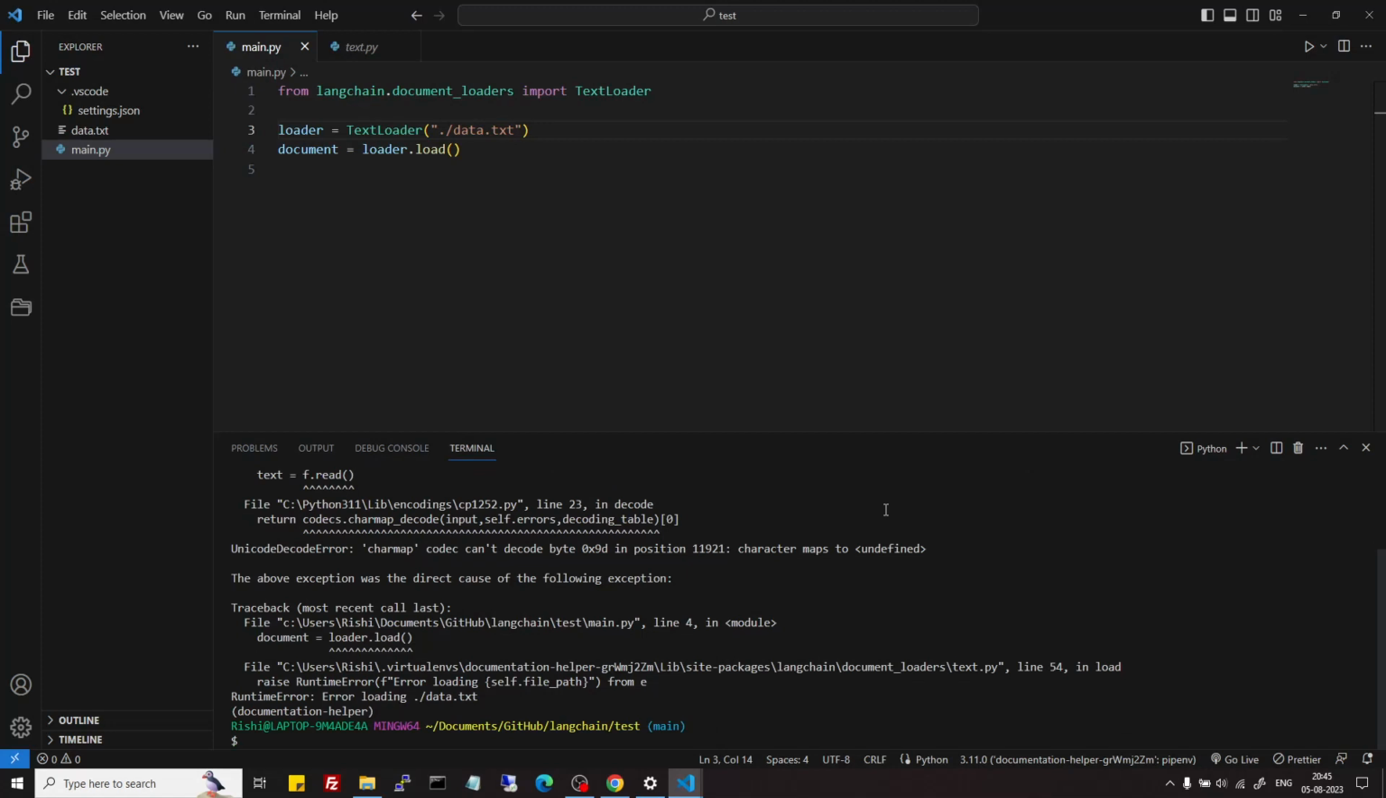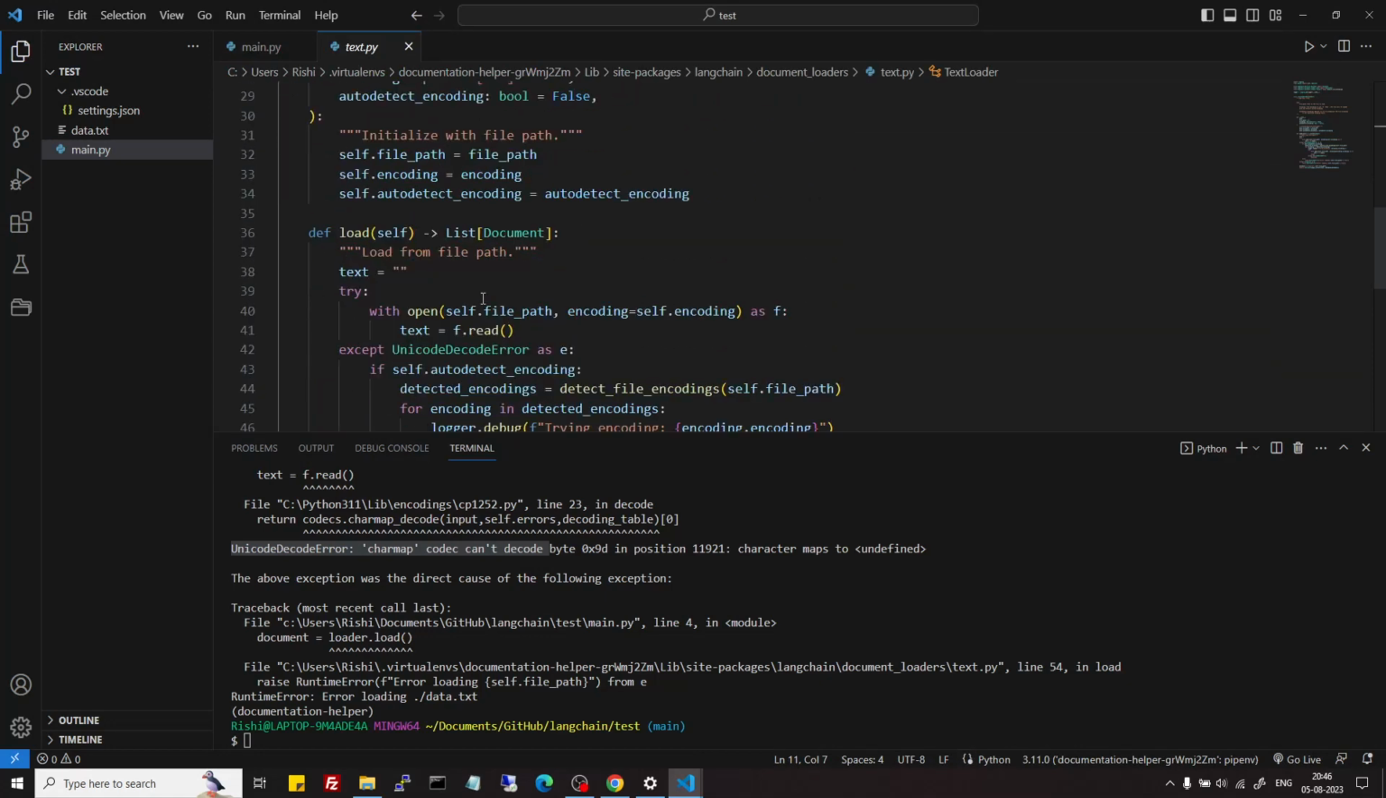Hi there. So recently while working with Python, I was trying to load this file and found this error, UnicodeDecodeError: 'charmap' codec can't decode. So here in this text loader, I am trying to open the file, and while opening the file I am getting this error.